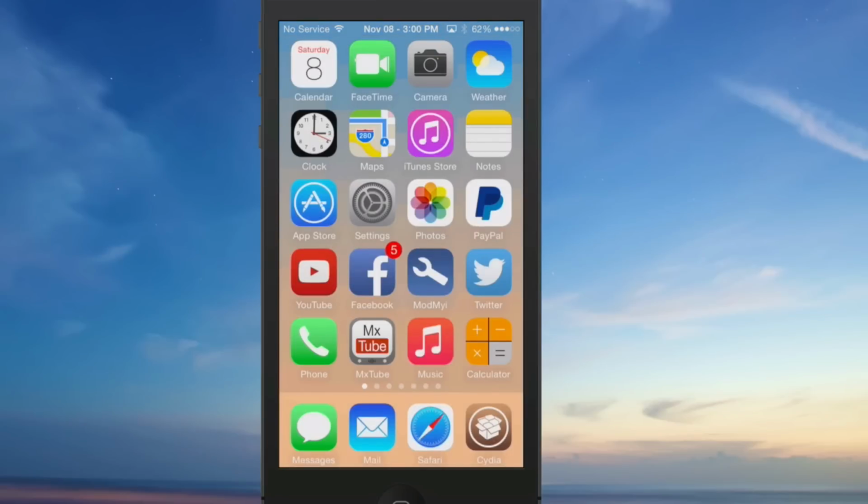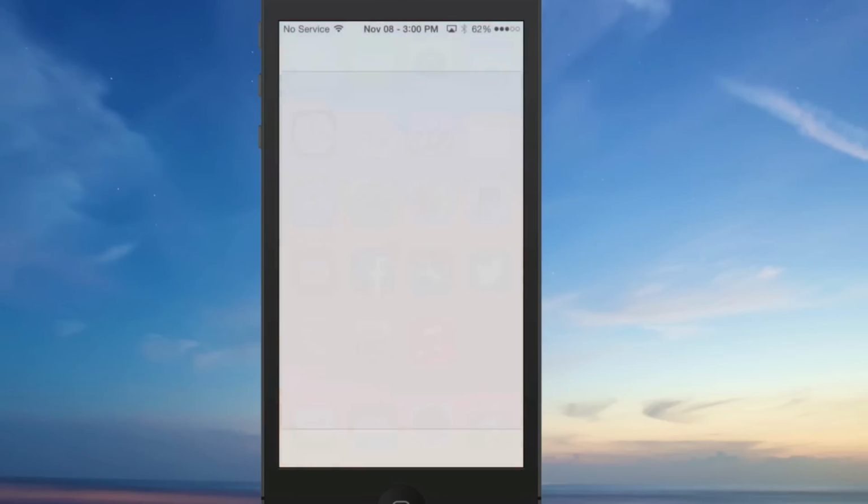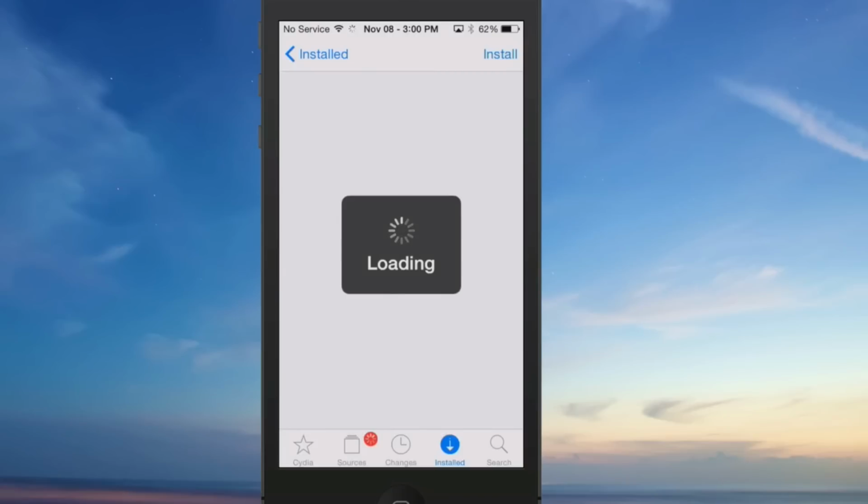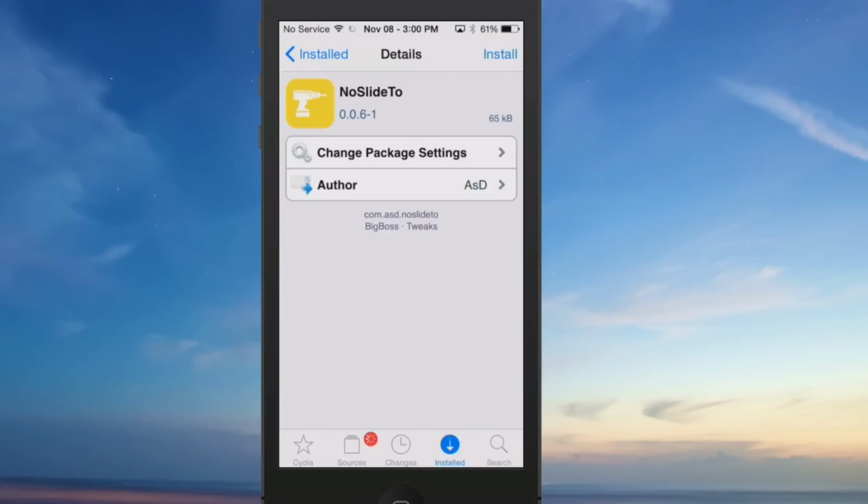Today I'm going to be running you through free tweaks that I found in Cydia for iOS 8 for the Pangu Jailbreak. So let's go ahead and get started. I'm just going to open up my Cydia and run through them under the installed option here, so that way I get them all and we don't leave anything out.